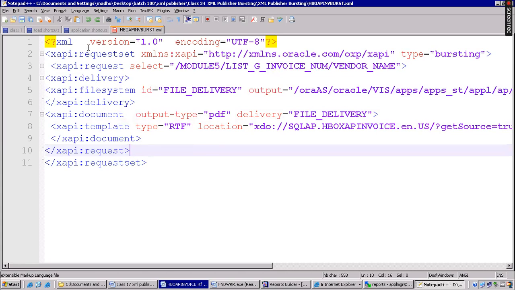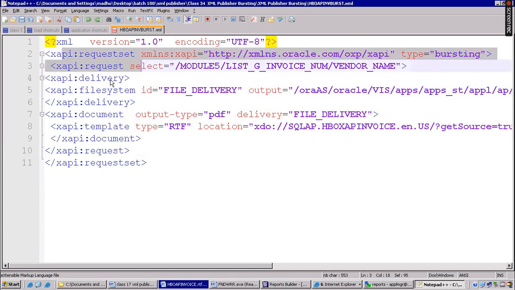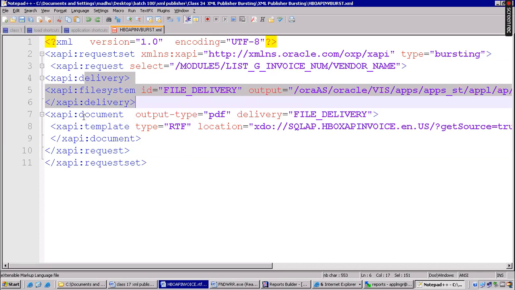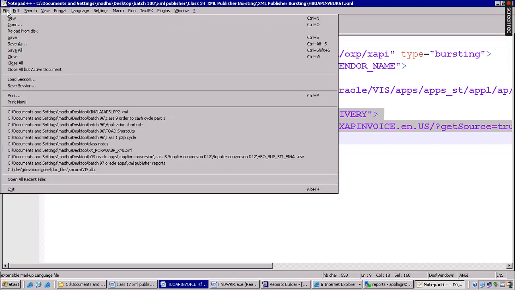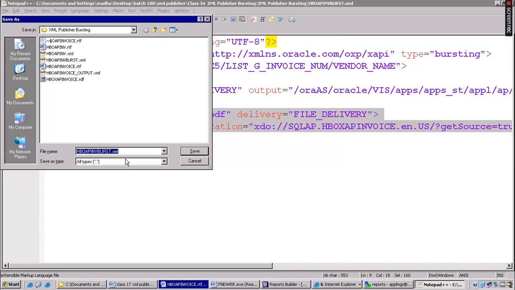And how many sections we have? We have request section, delivery section, document section. That's it. Okay. This is the file here. Now what I can do, go to save as.